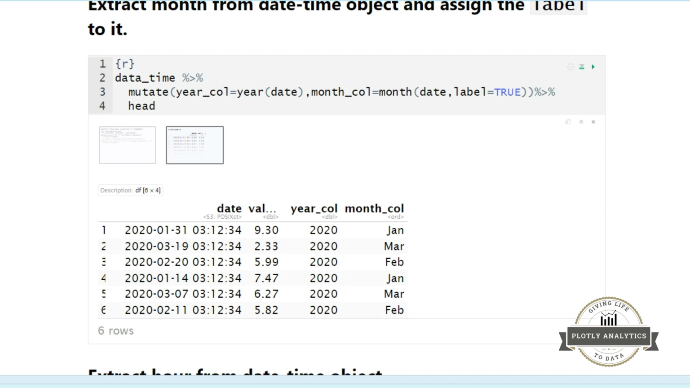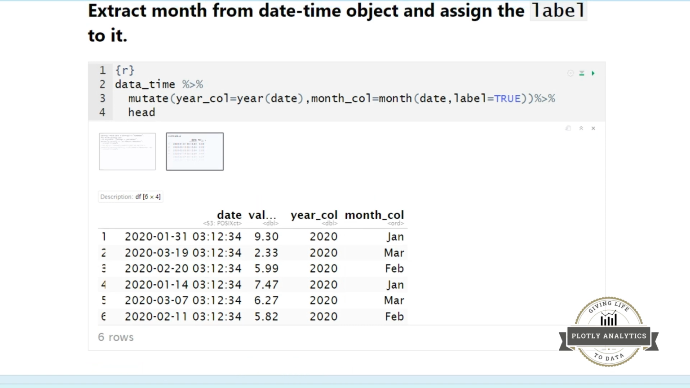Right? Okay, by the way, if you are not familiar with the mutate function from the dplyr package, I have created a separate playlist on the dplyr package wherein I have discussed all the important functions and how they can be useful in data manipulation. You'll find the link in the description of this video.